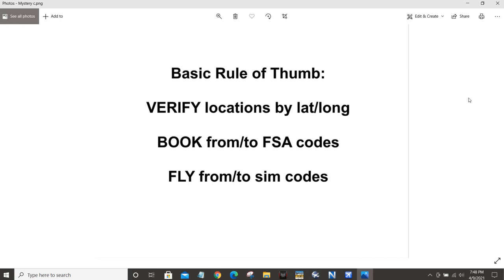So the basic rule of thumb when you go to book a flight is, before you do anything, you want to make absolutely sure that where you are departing from and where you are going are the exact same geographic locations as what FSAirlines has in your flight route. So the rule of thumb is: verify your locations, book your flight using the FSAirlines codes, but then you fly the flight using your simulator codes.